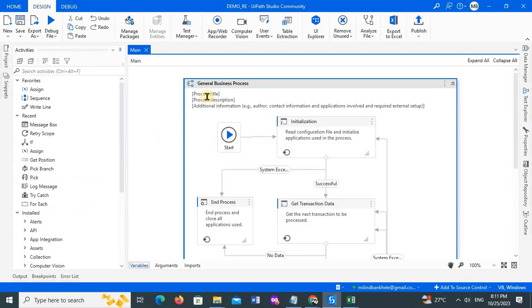Now here, they have mentioned the general business process. If I want to give some name here, I'll simply put the process title. For demo purposes, I'll simply write demo purpose. Now I can provide the process description, right? So why is this mentioned, why is this required?